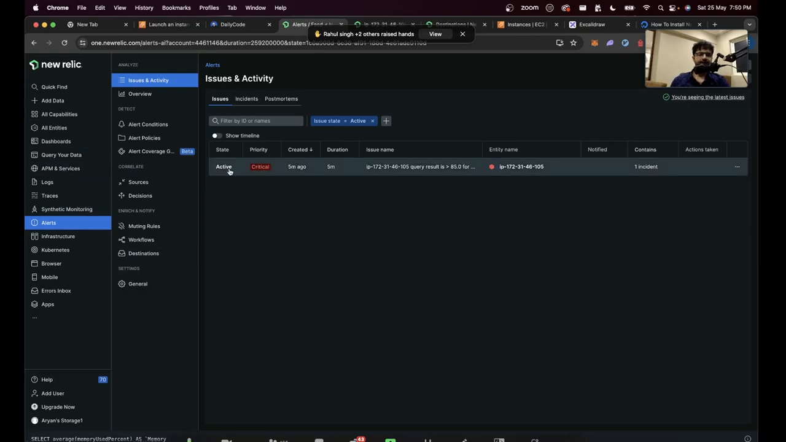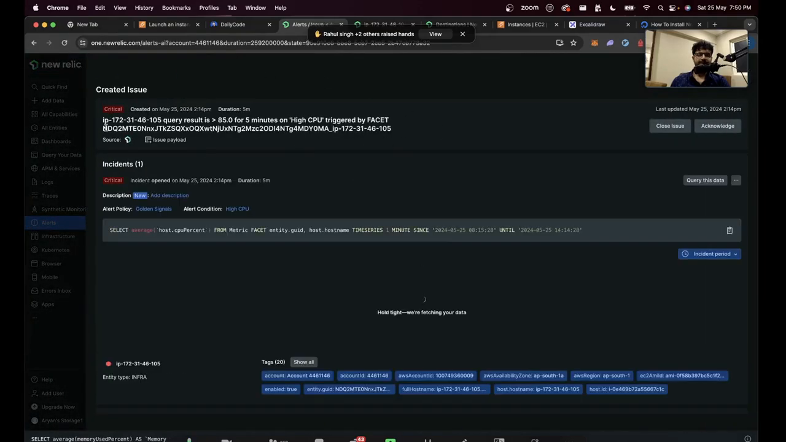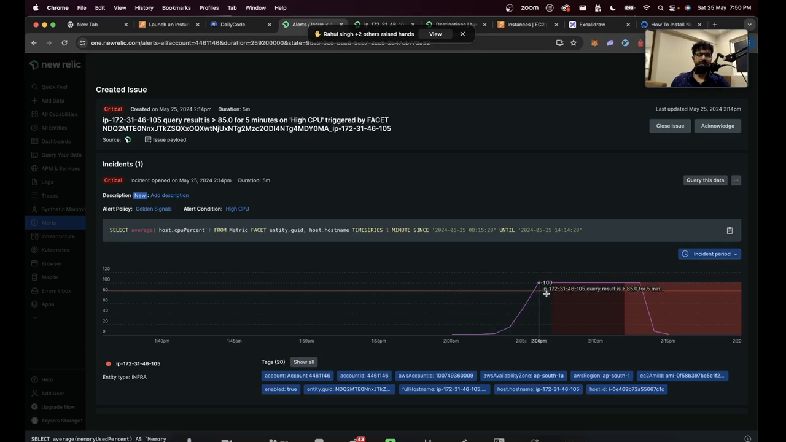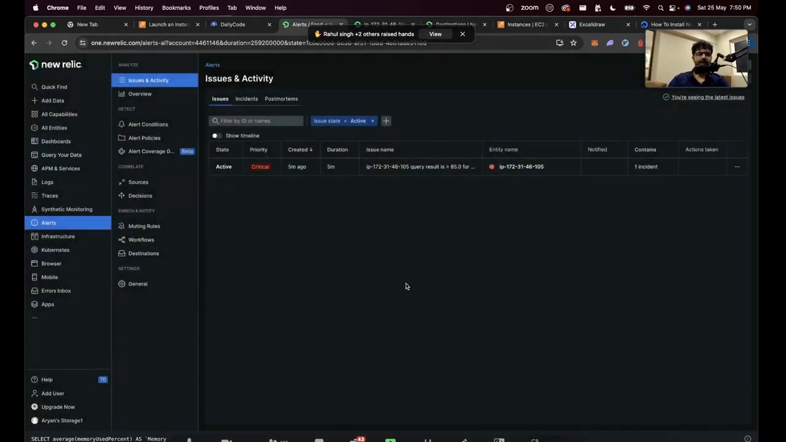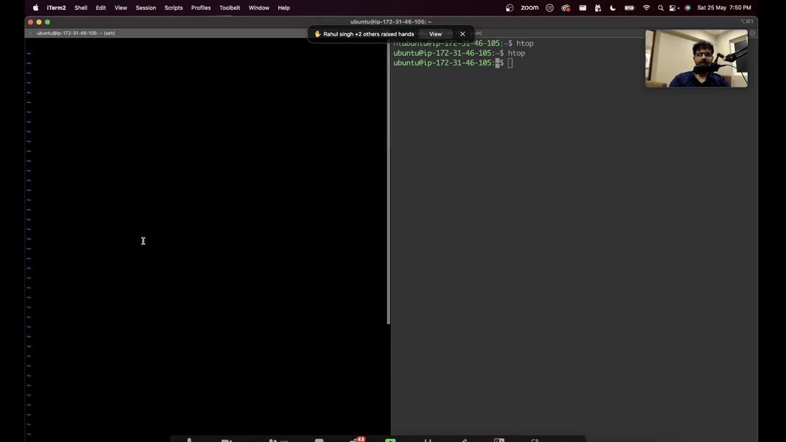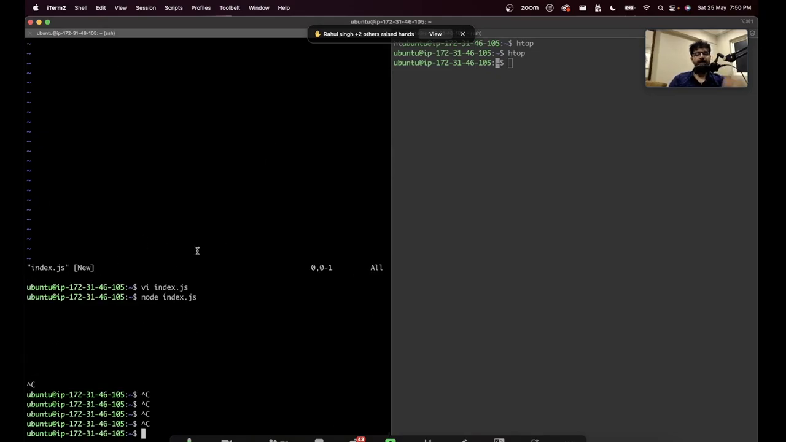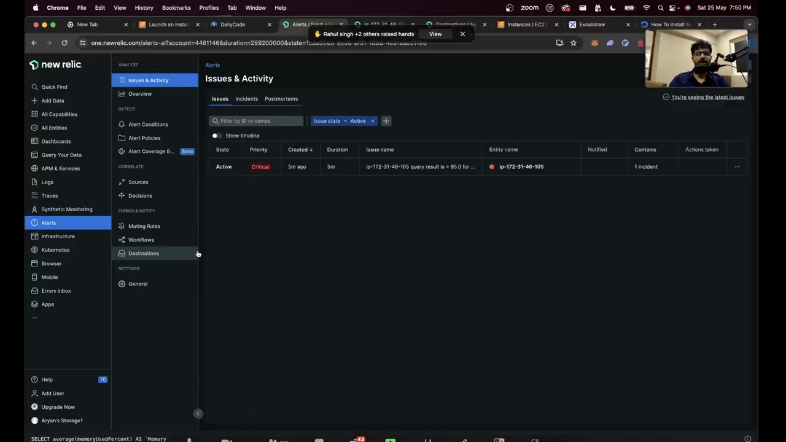As you can see, it says this is an active issue. If you click on it, what does it say? It says this specific thing was breached. The CPU percentage went above 80%. This is the default alerts that they've created. If you remember, when I was installing New Relic, it had created a bunch of default alerts for us.